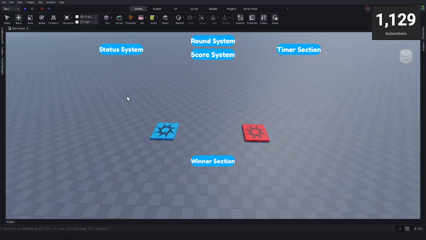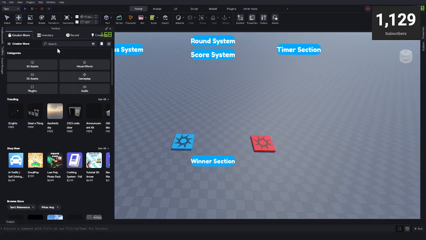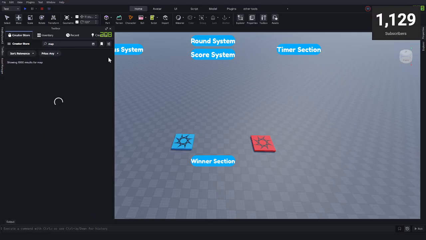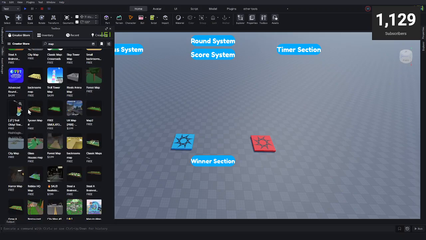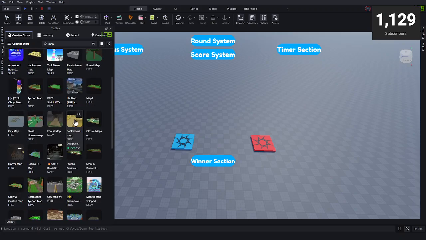Now what you can do is add your map. So I'm going to go to the toolbox and add a map from here. Okay, so we have some maps over here. Give me a second, I'm trying to look for something. Basically, you can pick any map you want, but for now, I'm going to go with a small map because I don't want to create that much lag.